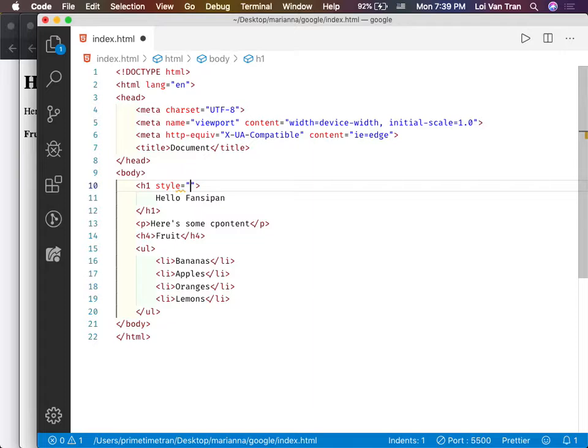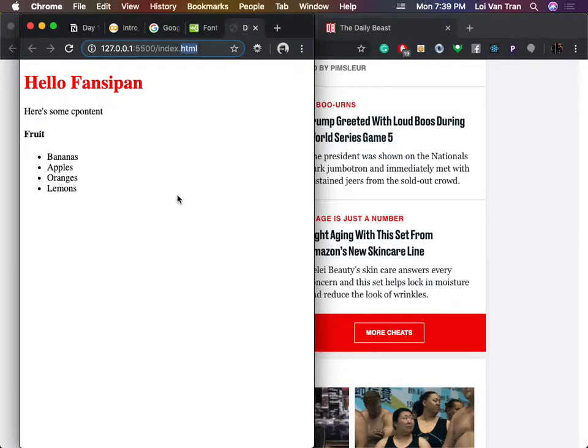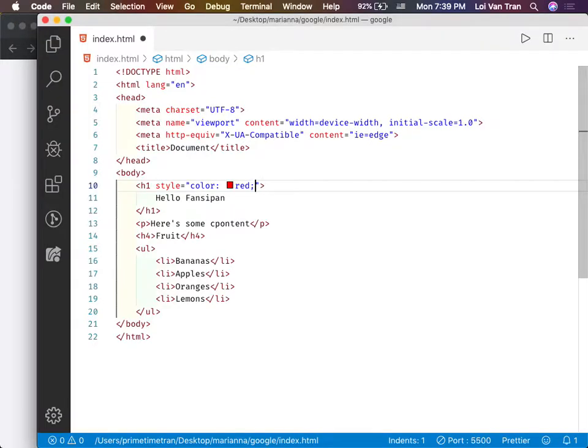So for example, we can say color is red. And now we can see that we have a red header. Additionally, there are many, many other styles and properties that we can change, right? So we can do something called text decoration, underline.